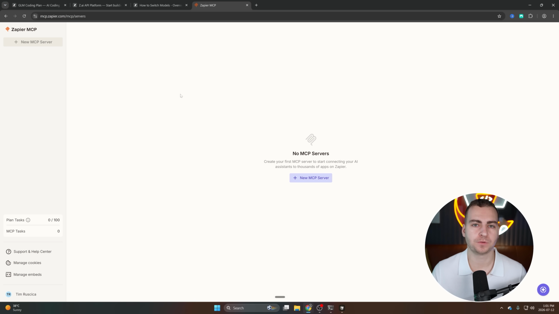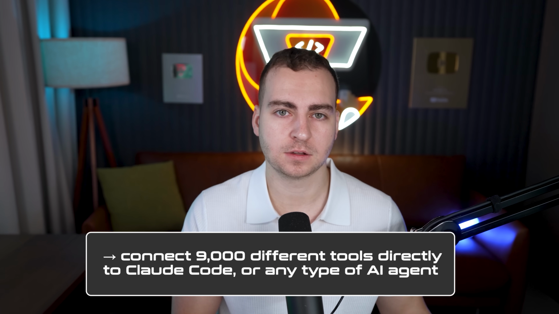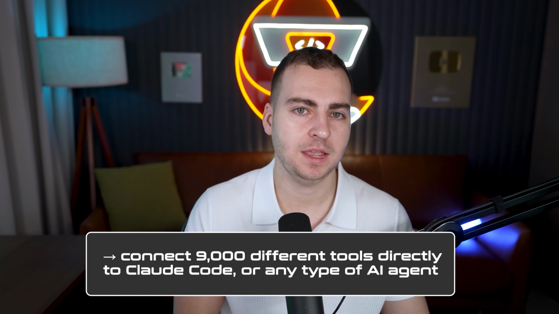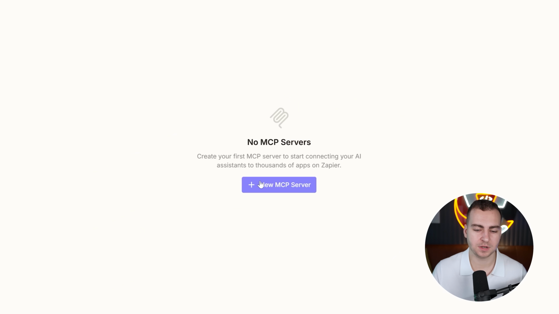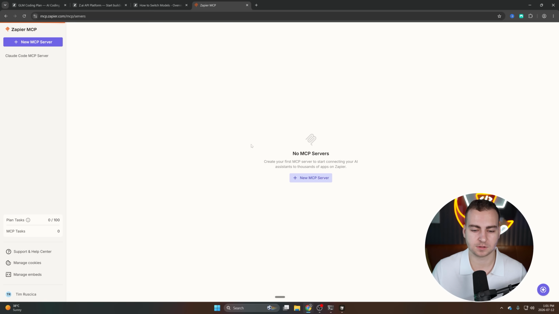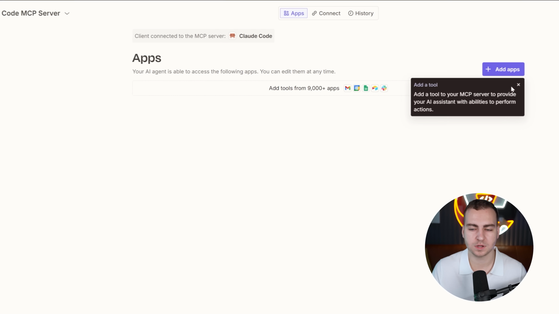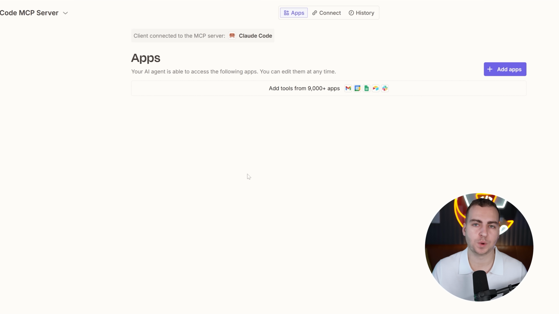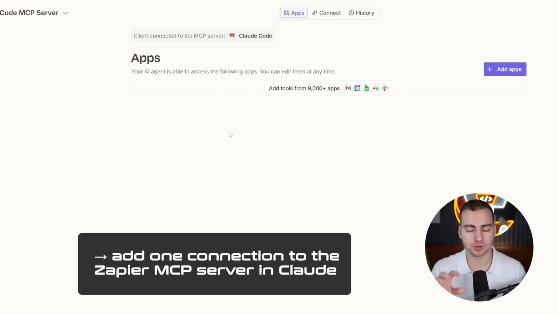But what this will do for you is allow you to connect, I believe it's over 9,000 different tools directly to Claude Code or pretty much any type of AI agent, and have much more control and efficient tool use than you would if you just individually connected all of these MCP servers right to Claude Code. You're going to see what I mean in a second here, but what I'm going to do is make a new MCP server. I'm going to go to Claude Code because I want to connect to Claude Code, but you can connect to pretty much any tool that you want. And then what I can do is start adding apps directly in this Zapier dashboard, and then just add one connection to the Zapier MCP server in Claude, and it will show all of my tools.